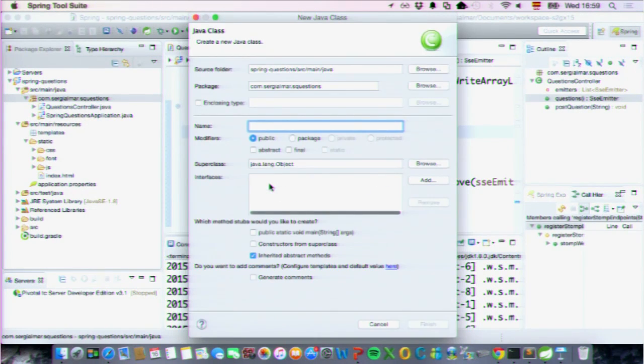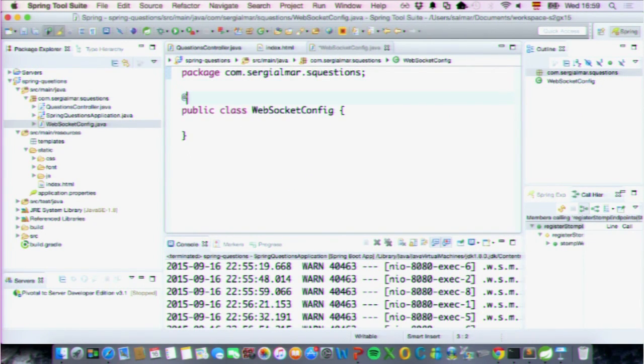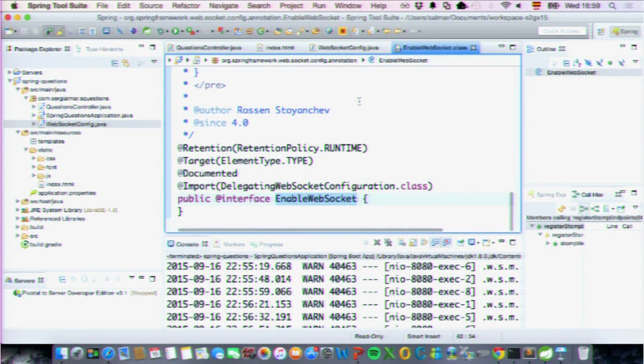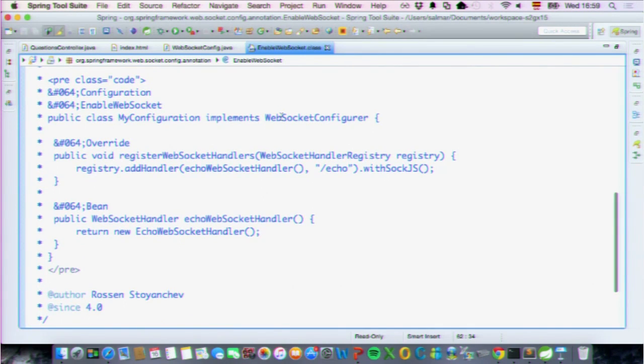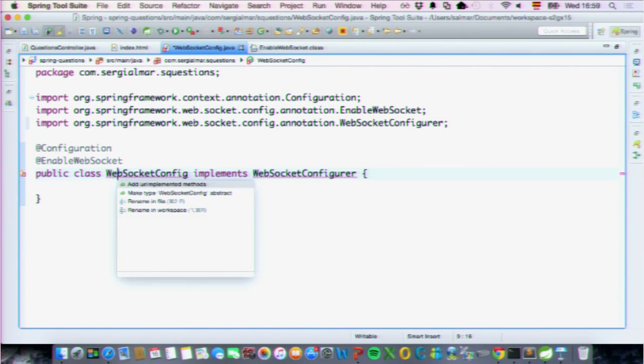So I'm going to define the WebSocket config. I'm going to define this is a configuration, and I want to enable WebSocket. Okay? So now I have to customize that. If I take a look at the documentation, it tells me that I can customize that by implementing this WebSocket configurer. So I'm going to implement this WebSocket configurer and see what I can do with that.